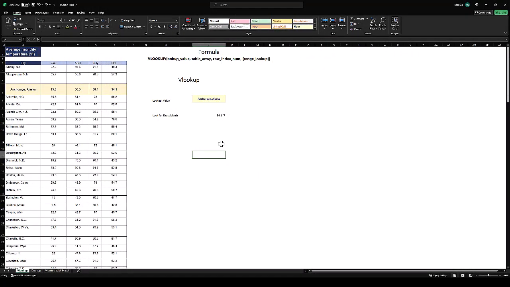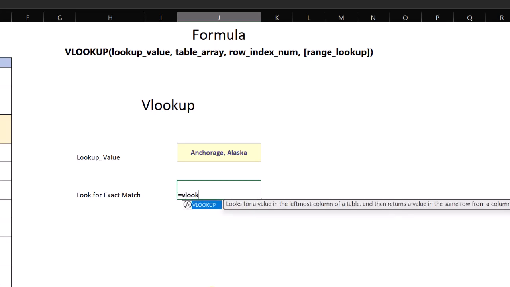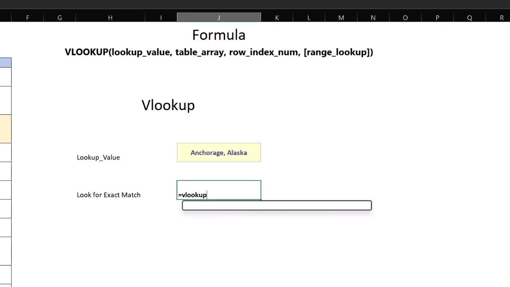Here I have the data of average monthly temperature for January, April, July, October for a bunch of US cities. Right now, I'm interested in Anchorage, Alaska for the month of October. I already have the formula here, but let me go ahead and delete it. And in order to start the formula, you need to type in equal. Equal means that a formula is coming. Then you type in the formula, open parenthesis. Now we need to put in the first argument, the lookup value, your unique ID.